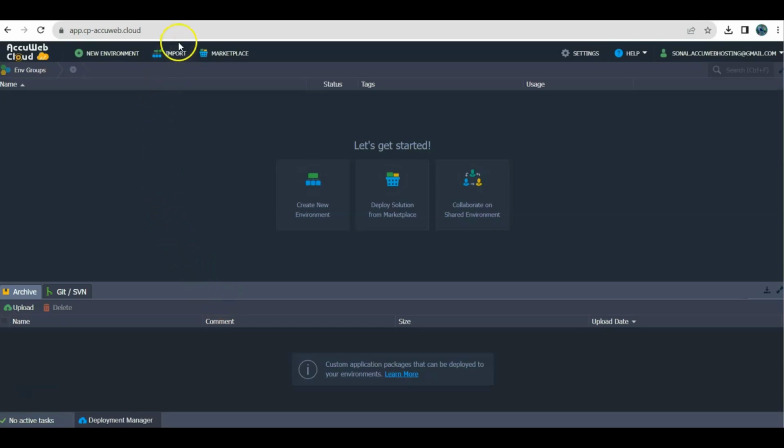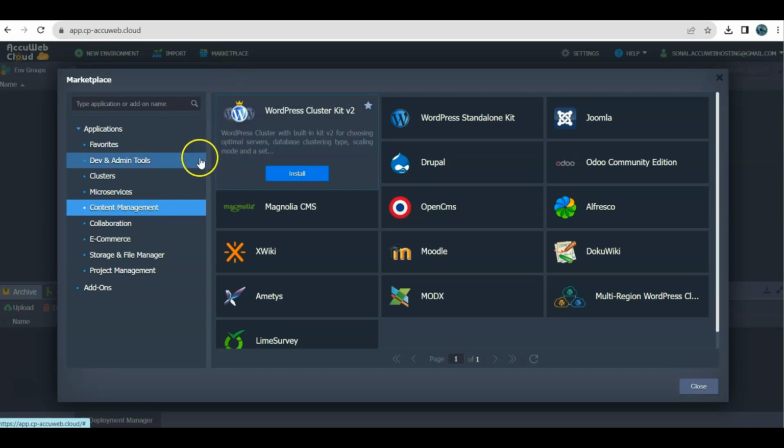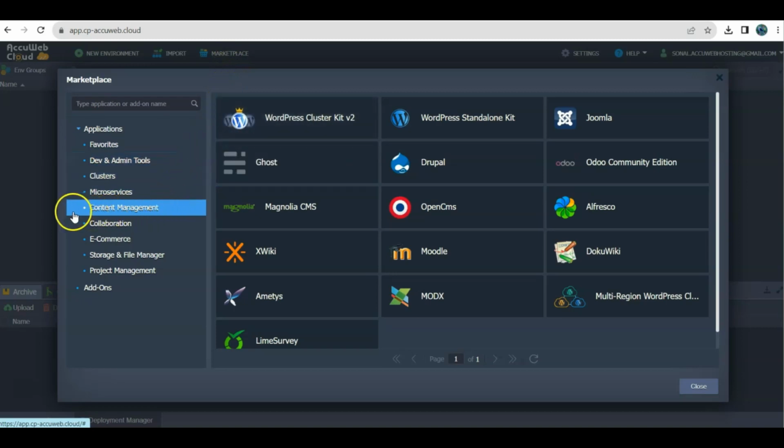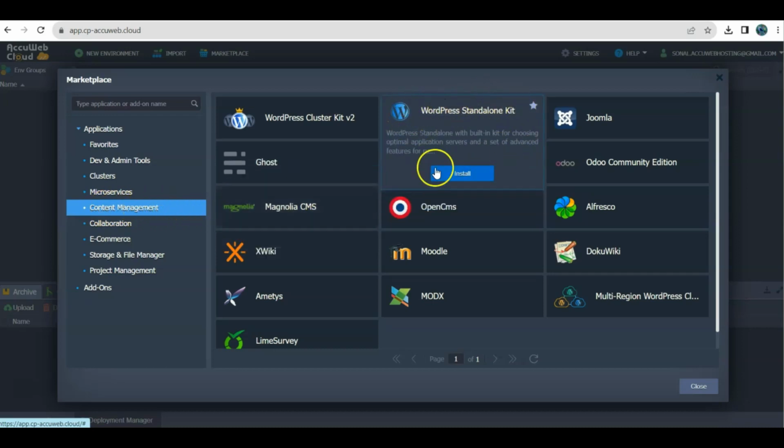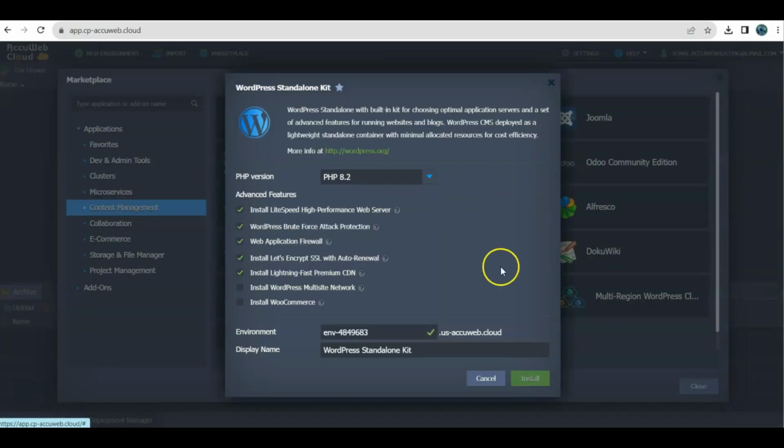Now, to install WordPress, click on Marketplace in the dashboard. A pop-up window will appear. Select Content Management. Choose the WordPress Standalone option and click Install. Another pop-up will appear, allowing you to select your preferred PHP version and other advanced features.